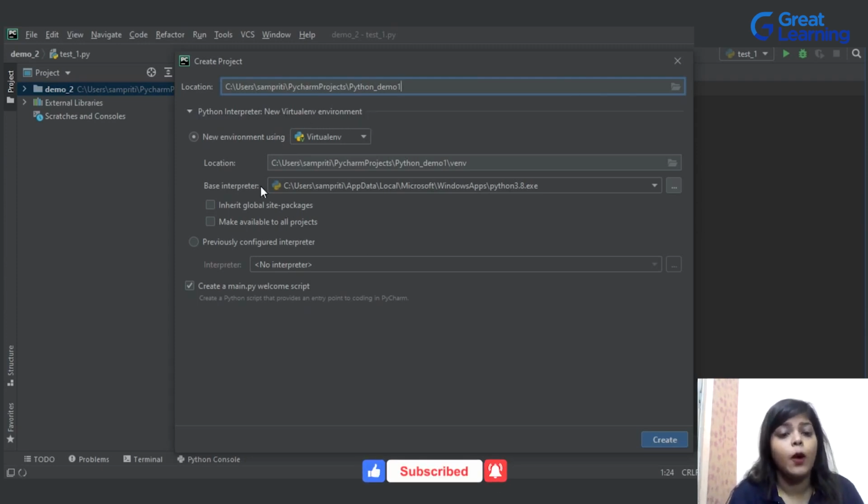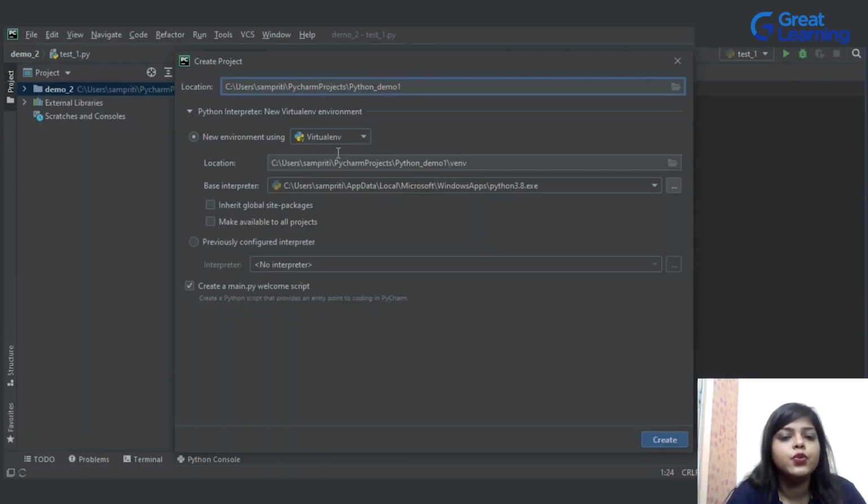Now they have two options. One is new environment. Using this you have to make your new environment, otherwise the previously configured interpreter. Now you will ask me, what is the difference between new environment and the previously configured interpreter? Now, there are few differences we are going to talk about. In this case, you can see if you make a new environment for your project, this is basically going to give you a new specific environment for this specific demo, right? For this specific project. So whatever package you are going to install, whatever thing you are going to do, that is very specifically for this particular project.